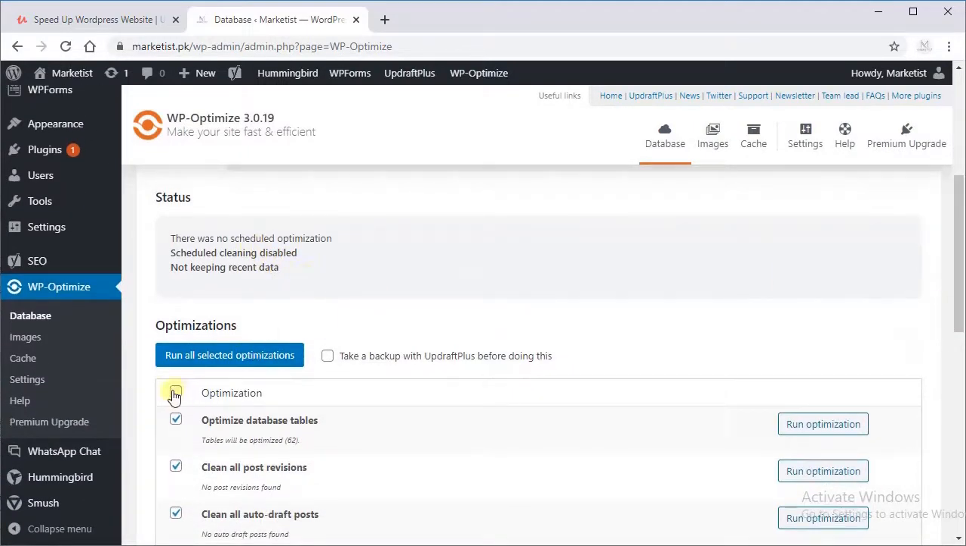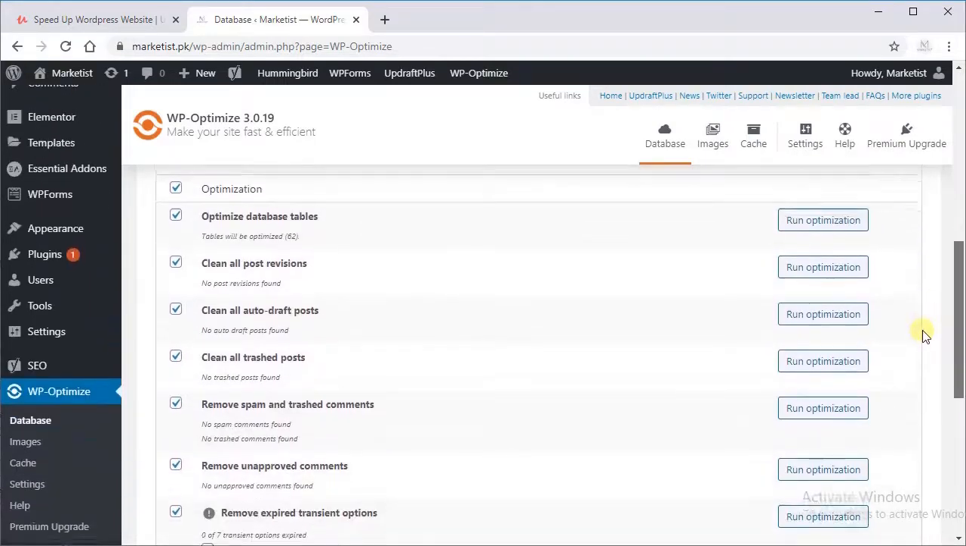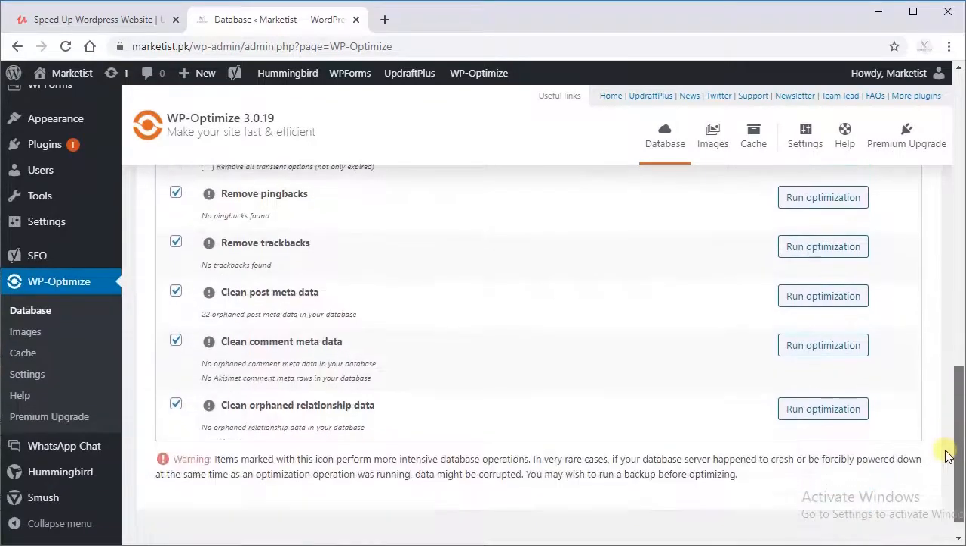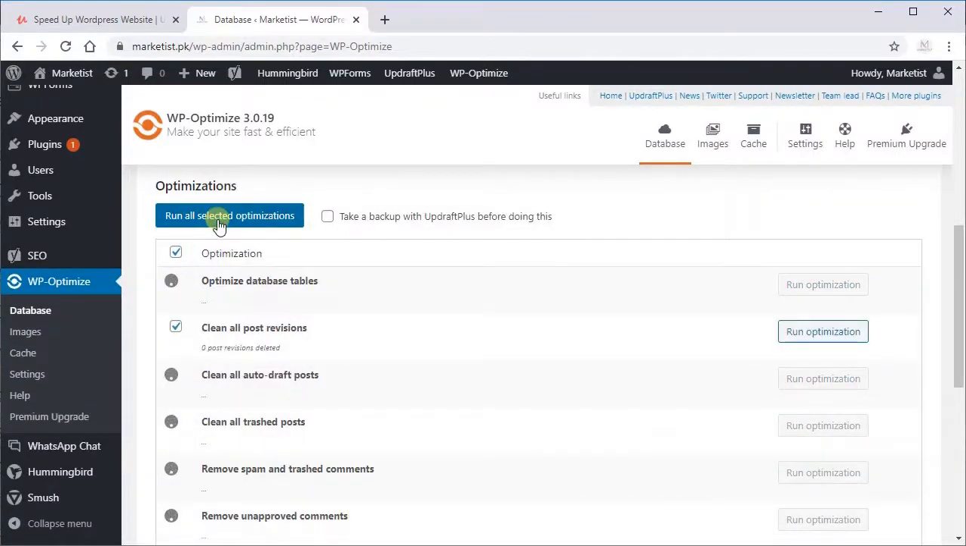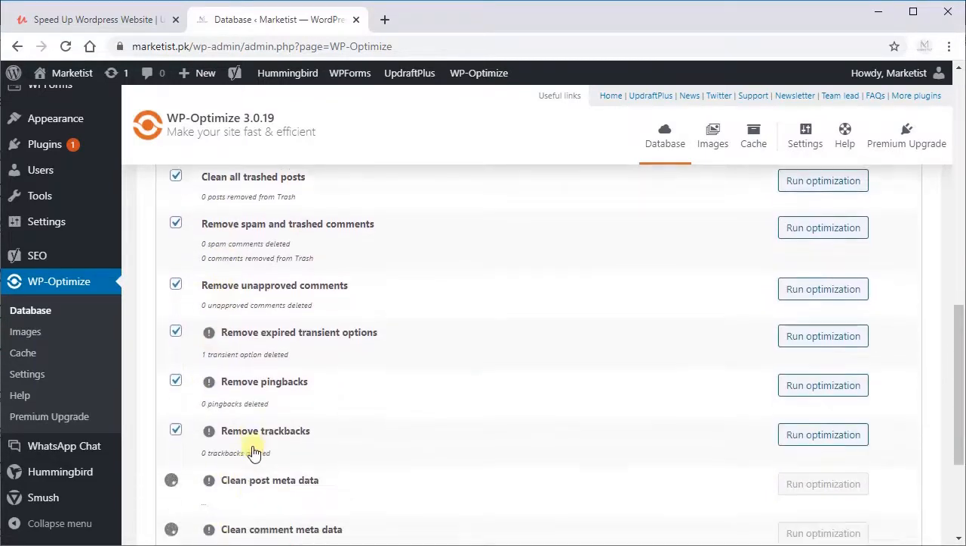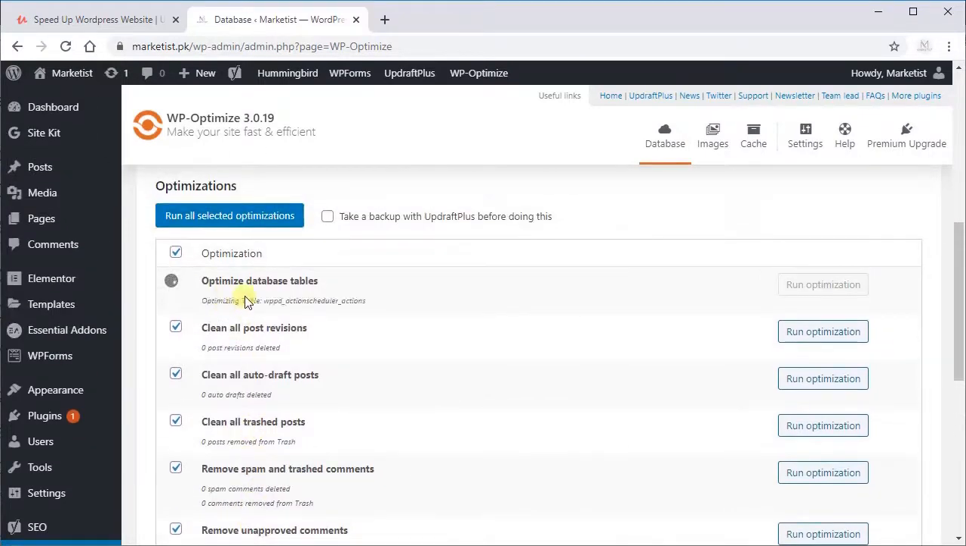Alright, now as I want to optimize all these things, you can select your own, whichever you need, whichever you don't need. This actually takes a few seconds. Okay, now this is running optimization. As you can see, all of them are done. Just one takes time because it's doing database optimization.